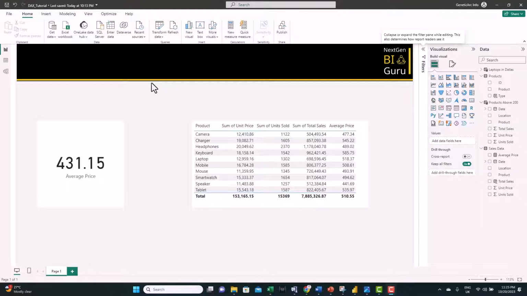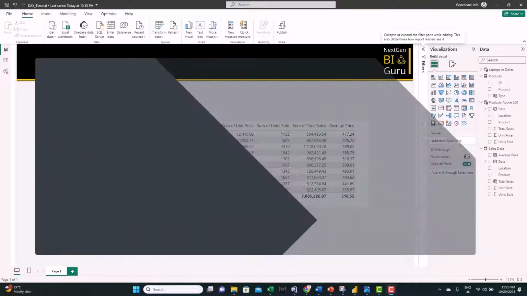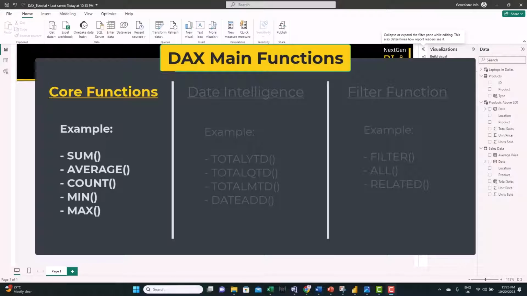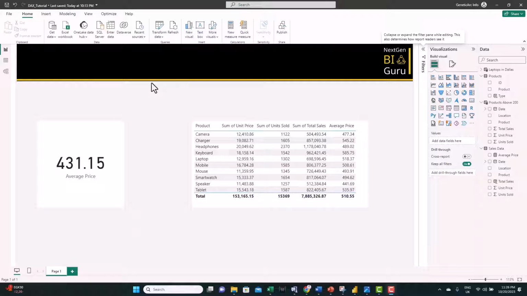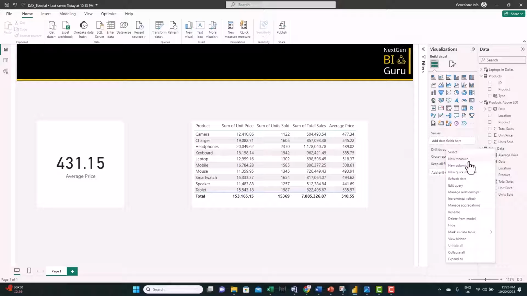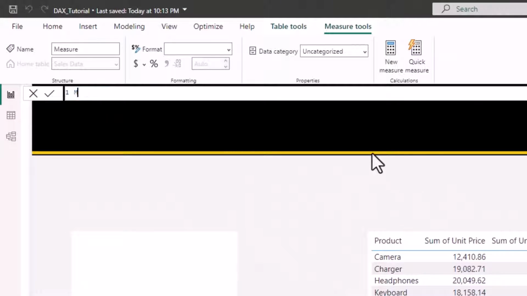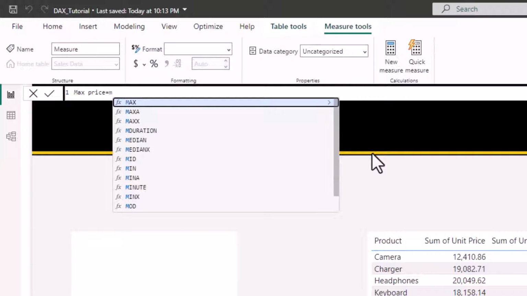We briefly covered functions, but let's look now at the main functions available in DAX. We have the core functions, which are sum, average, count, minimum and maximum. Let's, for example, look at the max function. So if we go to the sales data table and create a new measure to show the maximum unit price, let's name it max price, and we simply type max.